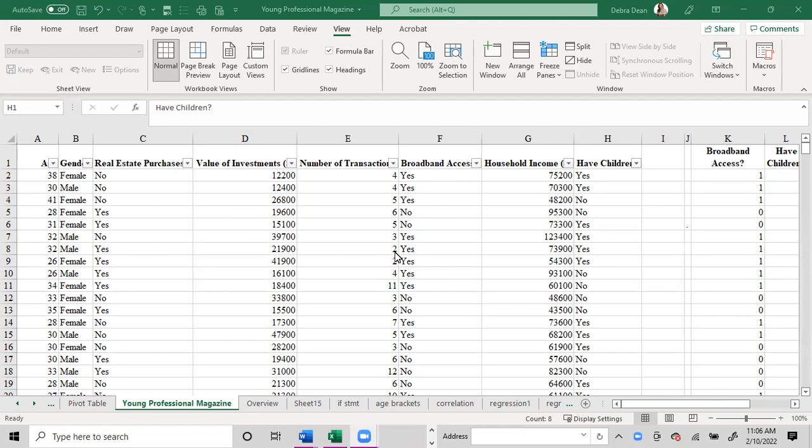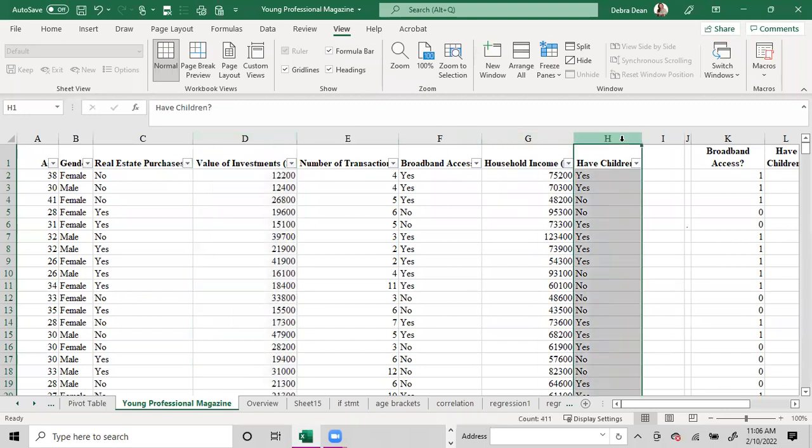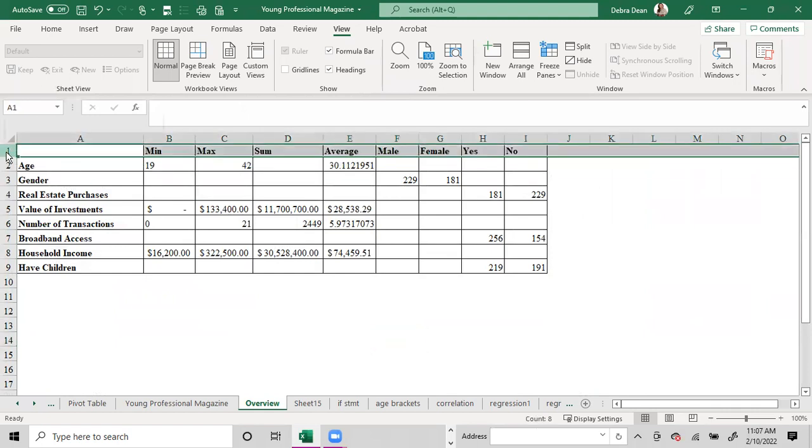We've already dug in the data quite a bit. We know that the majority of them have investments, maybe about half have children. We've got a general idea of their household income, whether or not they have internet access and so on. So what I'd like to do is create something like this, where we're doing the min max. This is going to give us the range.